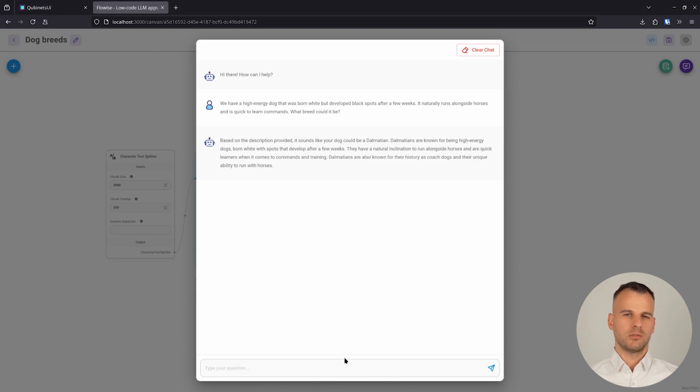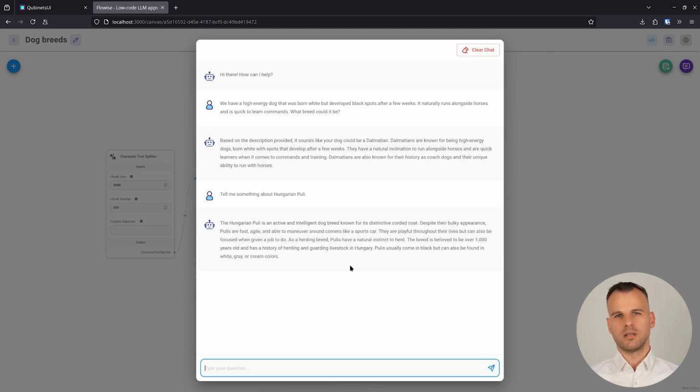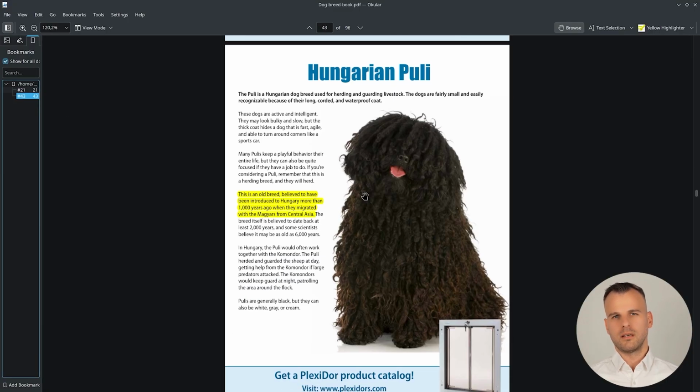Now let's try asking it something else. Type, "Tell me something about Hungarian pulley." The bot should retrieve the relevant details about the Hungarian pulley from the document, and once again, it's spot on.